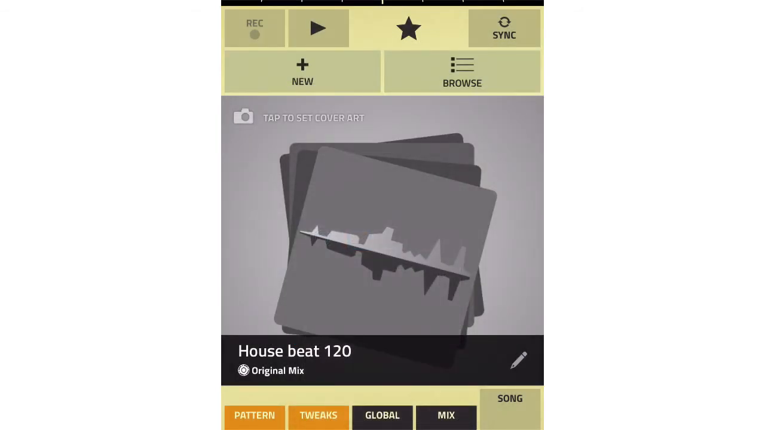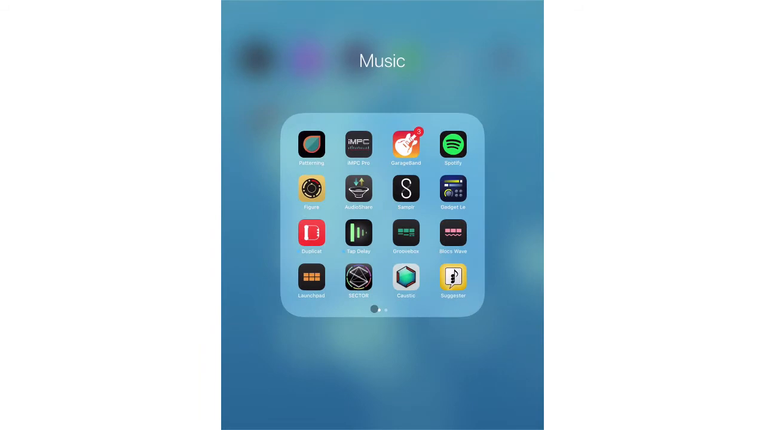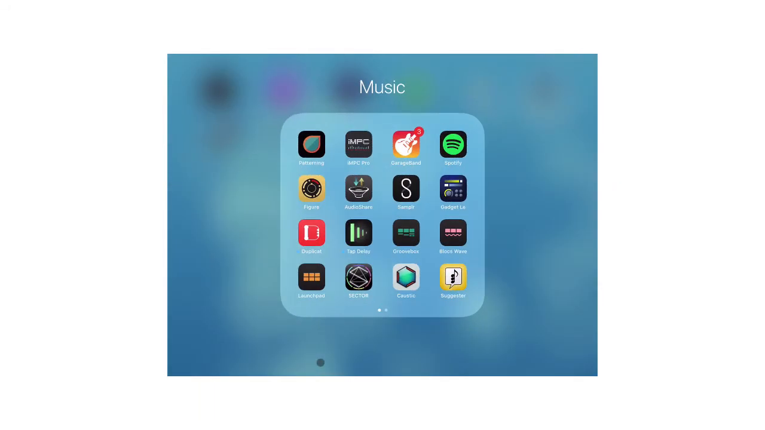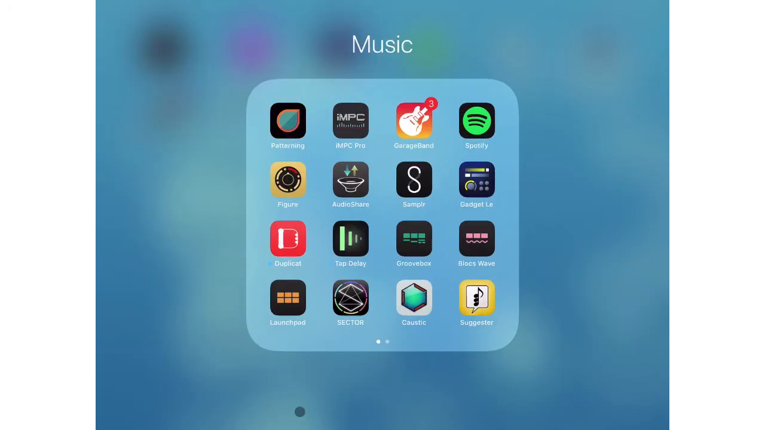So now we can close this down. That's us done with Figure. What I would say before we move on to our next app is that there are lots of apps here. You can see in my folder, even I've got tons and tons of different apps. Some of them we'll look at in the next couple of videos. Other ones you'll just have to go and figure out for yourself. We're not going to have time within this program to look at every app that's available.